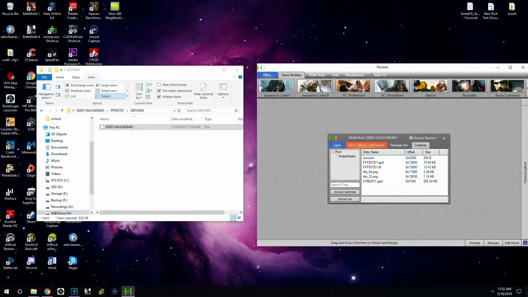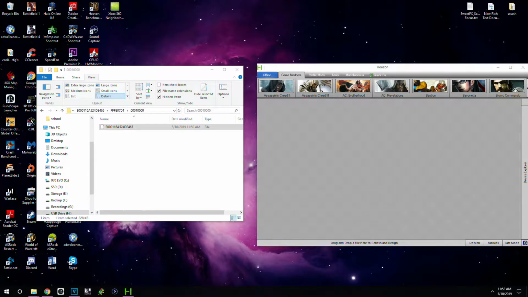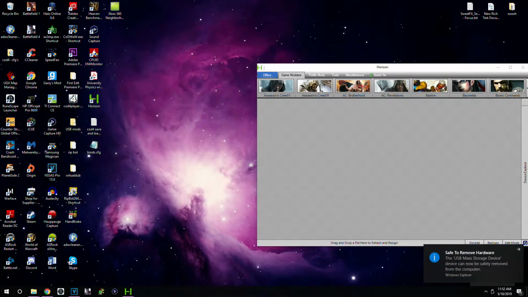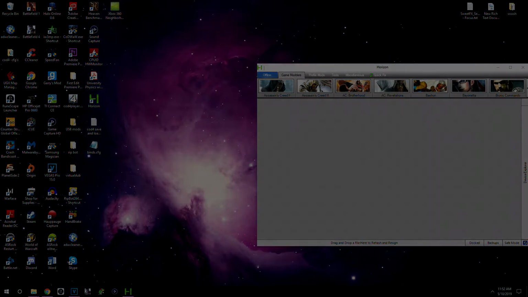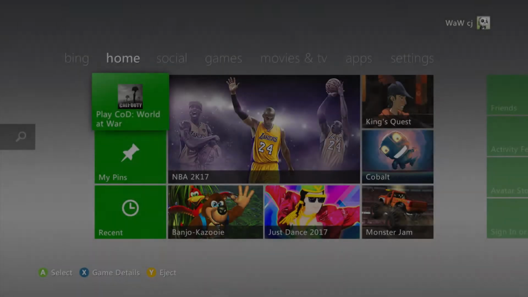And here I'm just showing you that it's in there now, because before it was kind of buggy. It wasn't showing up until we re-dropped it in for some reason. I don't know why it's like that, but that's all you gotta do. You just put your profile onto Horizon and then put in the modded GPD, save, rehash, and resign back out. So once that's done, you go back to the Xbox and boot up World at War.